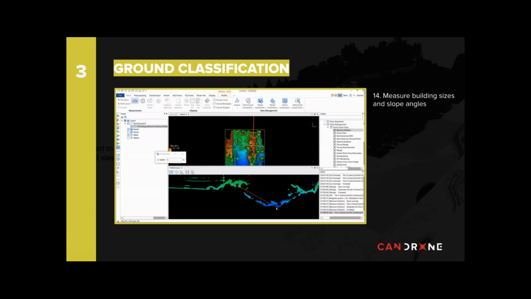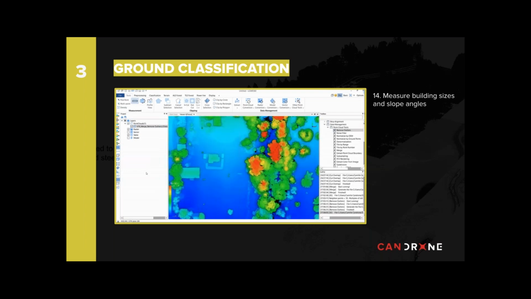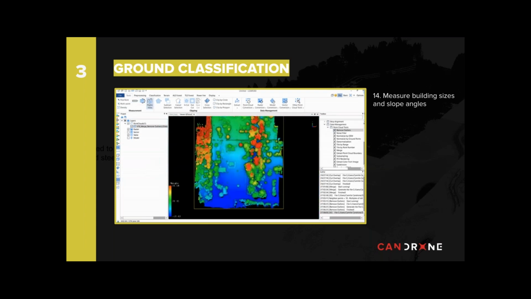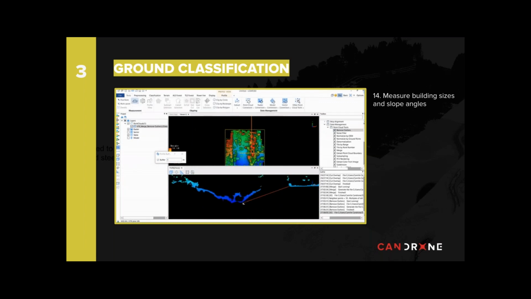All right, so now it's time to classify ground points. There are 2 measurements that you should make first before you do the classification. If you do these 2 measurements, you'll be able to more successfully set up your ground class algorithm to work with your specific point cloud. Firstly, if you have buildings in your scan, you want to measure the longest building length using the top-down view of the point cloud and the measure tool.